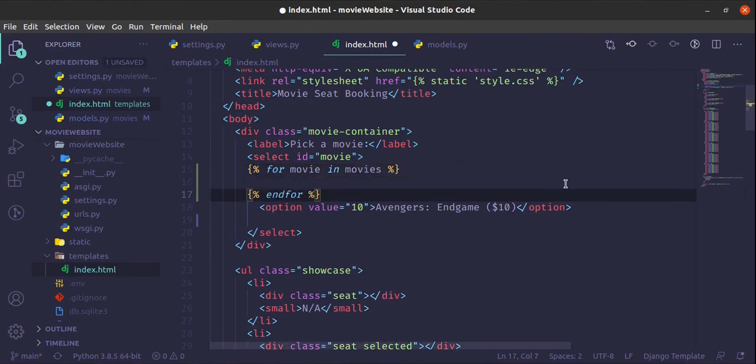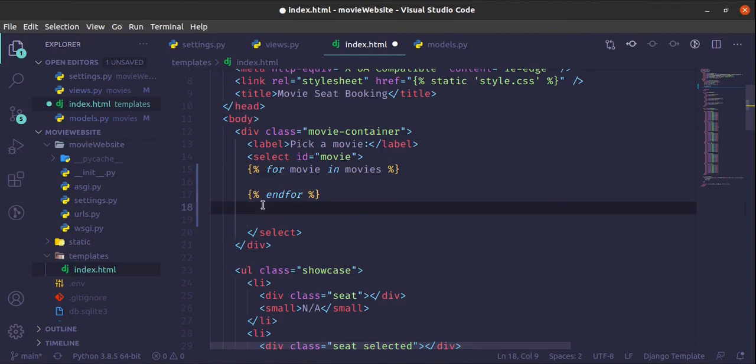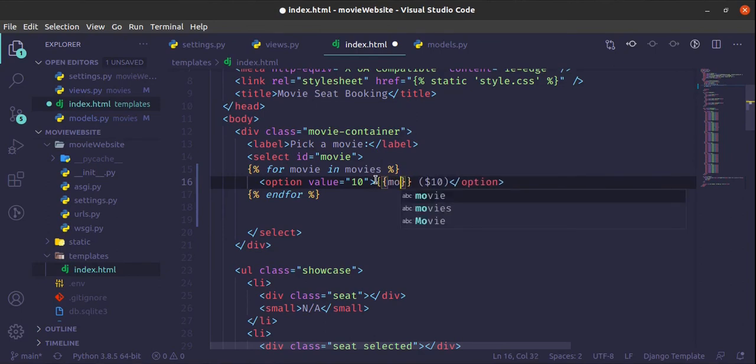What do you want to do? You want to create this option tag for every movie. Instead of this thing being here, we want to render the movie's title, movie.title, and instead of this static thing being here, we want to render the movie.price.